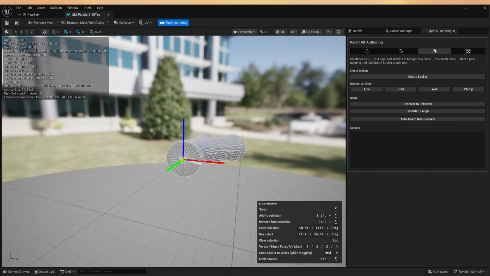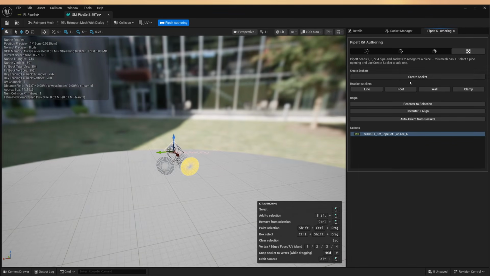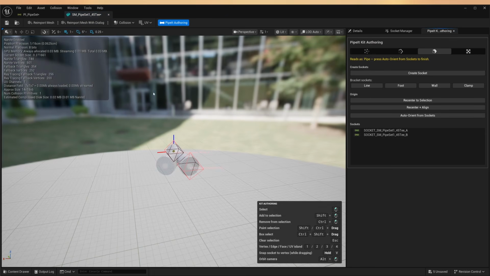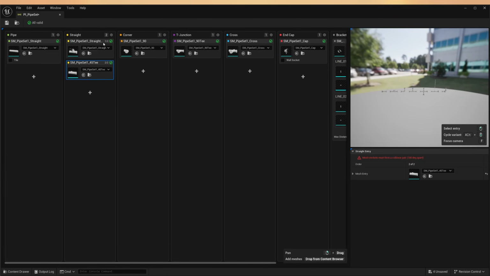And we're only gonna use 2 sockets on this one. I'm gonna create this one and that one. Sometimes it needs a refresh as well, or I missed something. Yes, I forgot to auto reorient. Now it's auto reoriented and it should work properly.